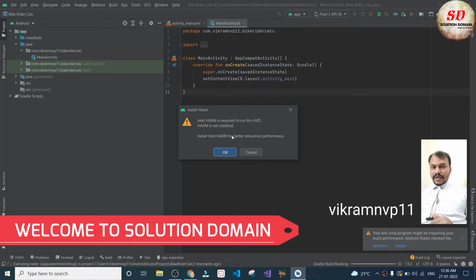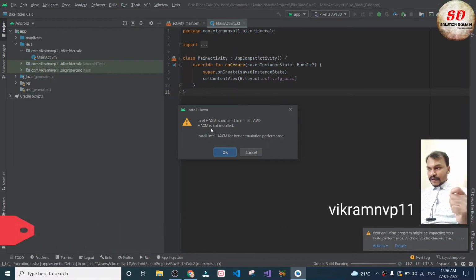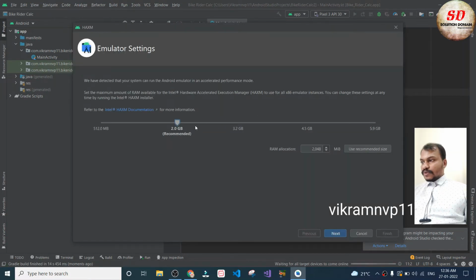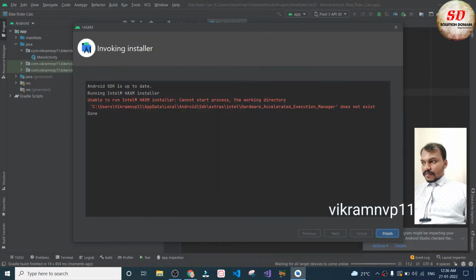This is Vikram here. Today in this video we are going to fix "Intel HAXM is required to run this AVD". Here I'm going to set the RAM as 2GB recommended, and I'm going to click on the Next button. Here we can see that "unable to run Intel HAXM installer, cannot start process". Let us see the solution.